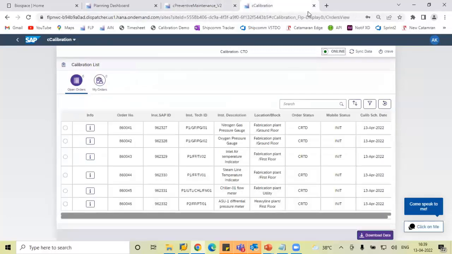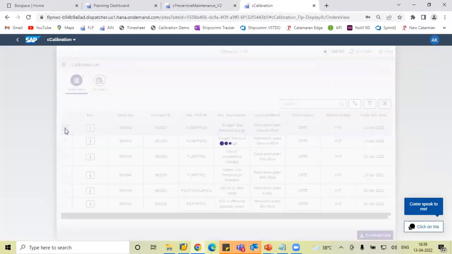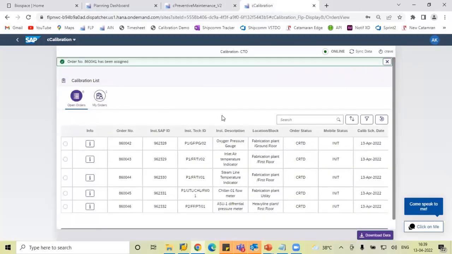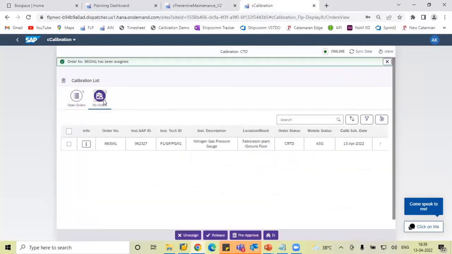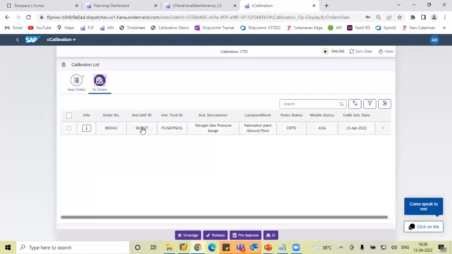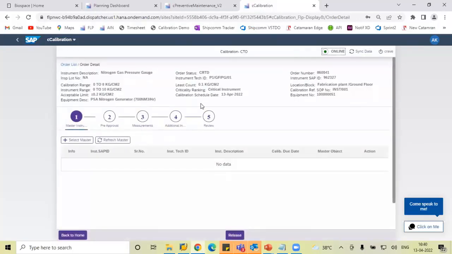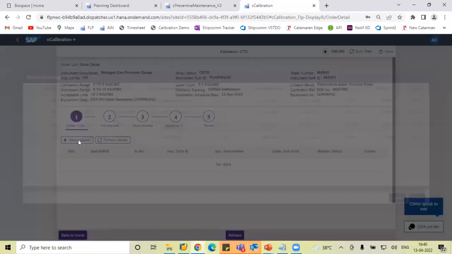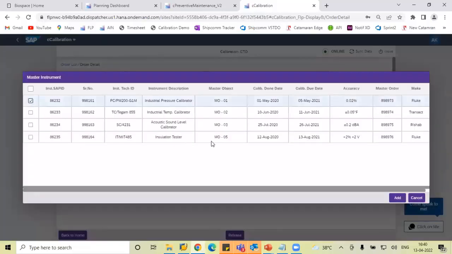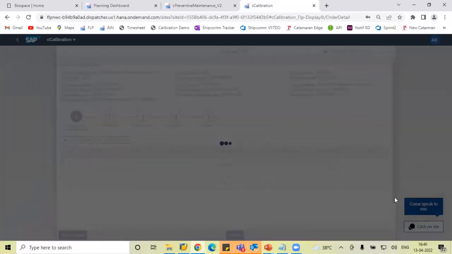The same one is available for the calibration. The process will be the same, but I will just walk through it. So in case of calibration also, using the same application, you can do the calibration of the instruments where you will get the orders. Then here the process flow will be like, you can see the calibration range, instrument range, acceptable limits, all these values will be available. So for doing the calibration, if you want any masters, like a voltmeter or ammeter that you require, you can select them here.